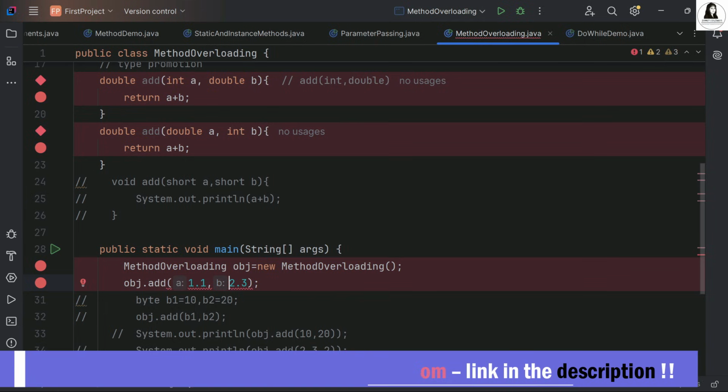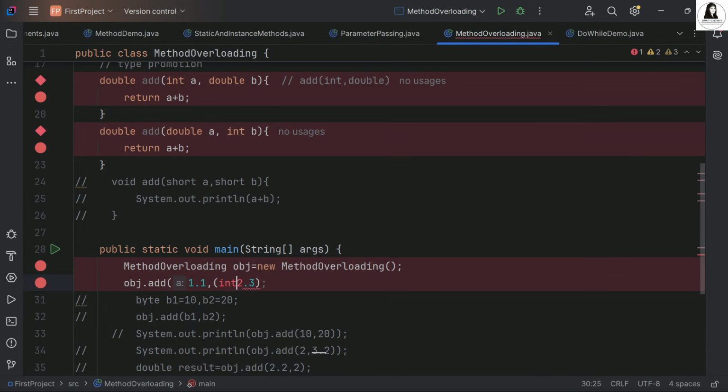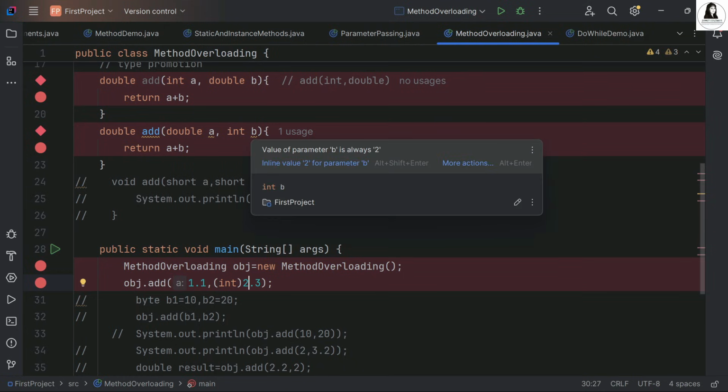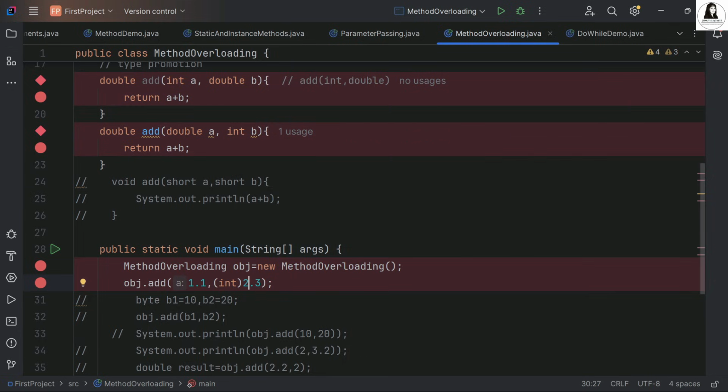If I typecast this to int, then it's fine. Now this is double and this is int. So it will go to this. B value is always 2. Although we are passing 2.3, we are converting this into int, typecasting it into int. So that's why B value becomes 2. So it will call this method, right?